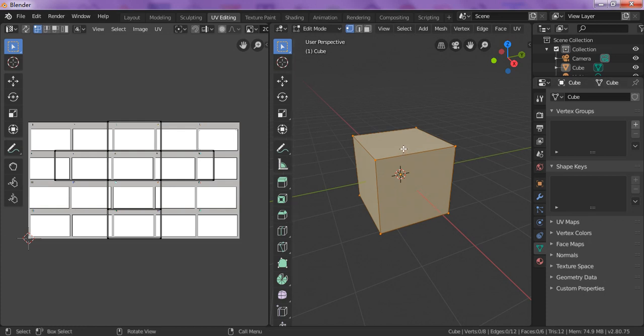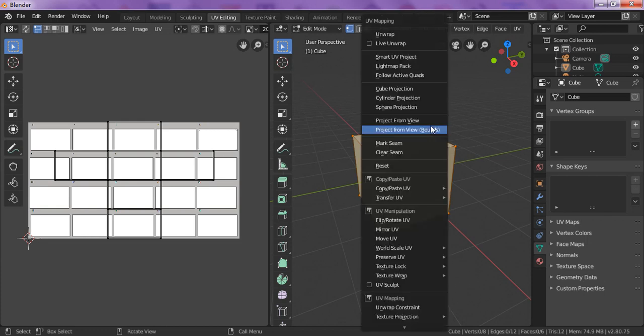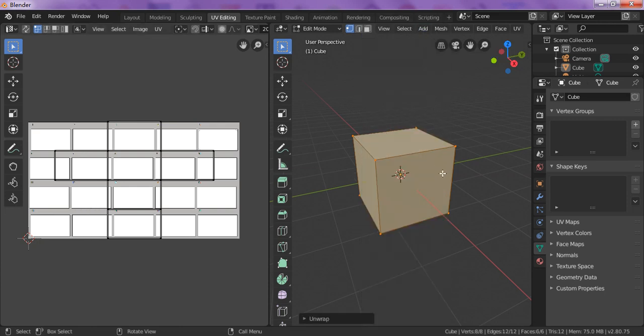Now what we're going to do is press U on the keyboard, and this will come up, and we go up to where it says unwrap. Click that, and that should have put that onto there. But I don't know if I needed to do that or not, just keep that in mind. If things aren't working for you, give that a try.